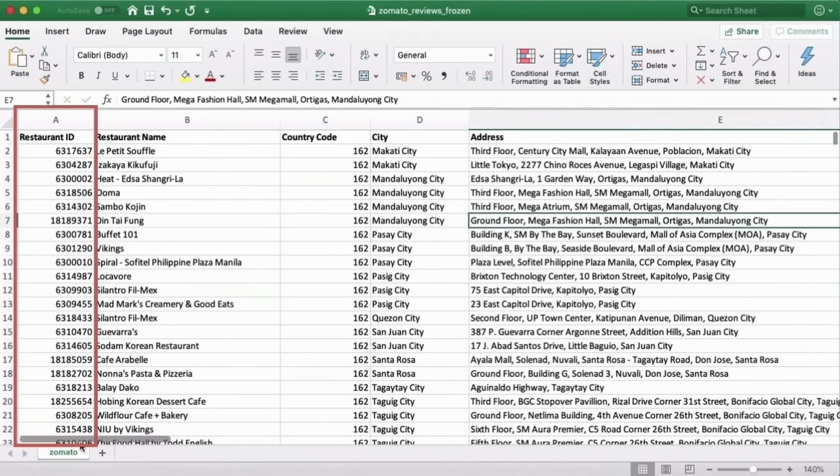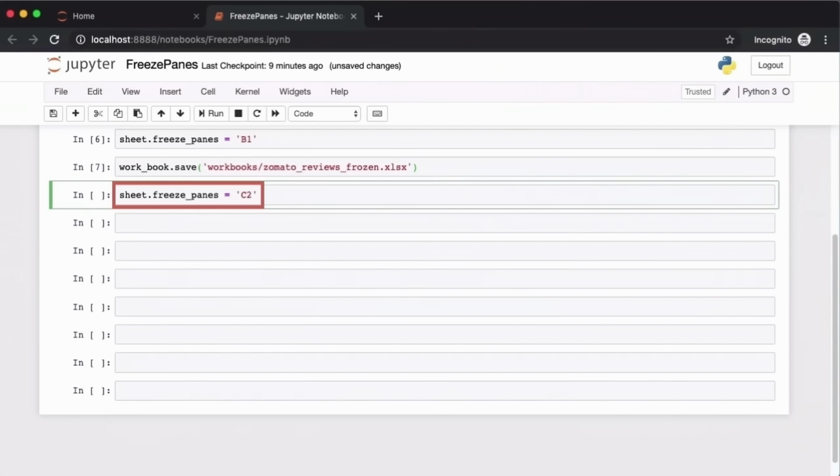Let's now switch back to Python and try the most complex of the three freeze panes operations. We will now apply the freeze panes at cell location C2. Once again, all rows above the current row and all columns to the left of the current column are going to be frozen in place.